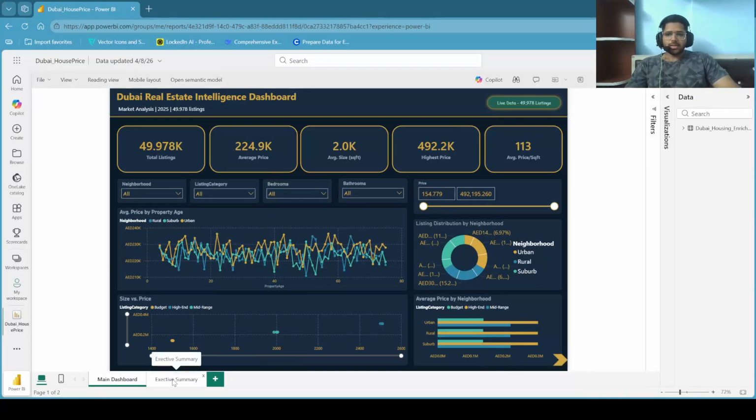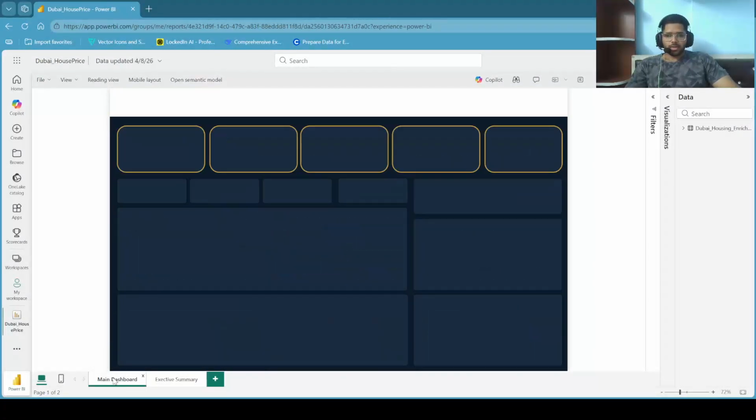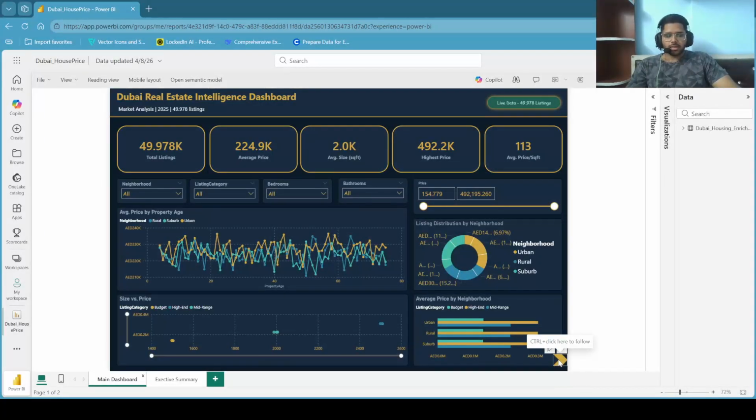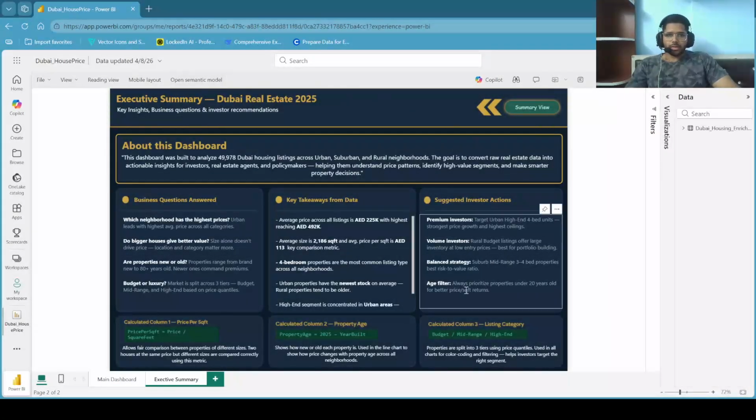Let's see. This is the executive summary page, where I have added a navigation button which I can click to navigate to this page. This is a basic summary view of all the key insights, business questions, and investor recommendations, where we are going to see the three calculated columns which were the requirements. The first calculated column was price per square feet, which has the formula price divided by square feet.